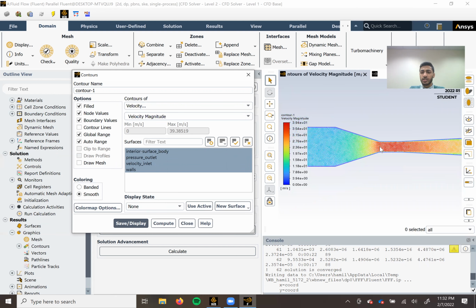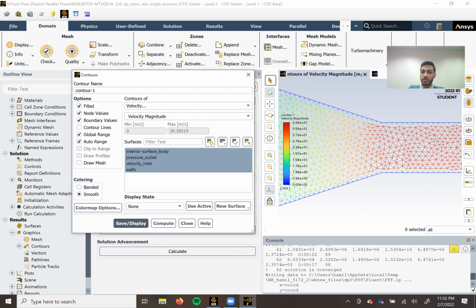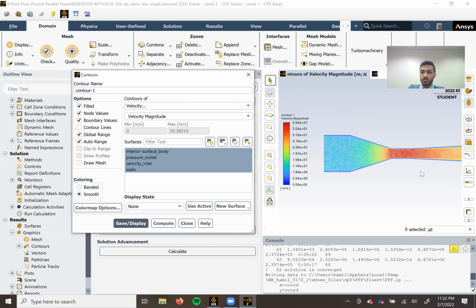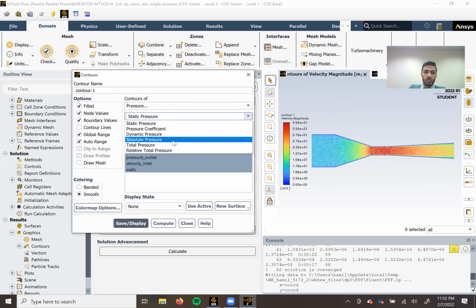If you make the mesh size smaller, you'll get more detailed results along the wind tunnel. But obviously you'd have to wait longer for the results as well. So this is how you find the contours. If you need to find the contours of different pressures, you click pressures, and then static pressure, dynamic pressure, and total pressure, all things that we are asked to find the contours of, are available there.